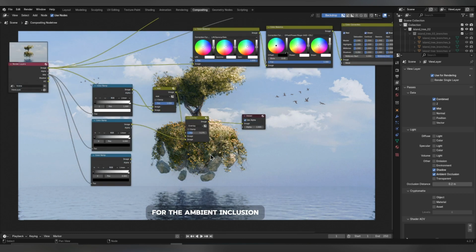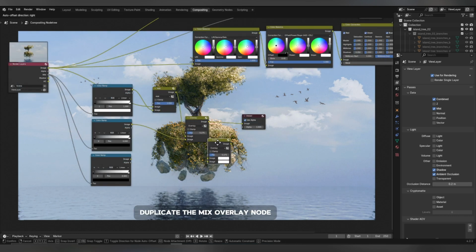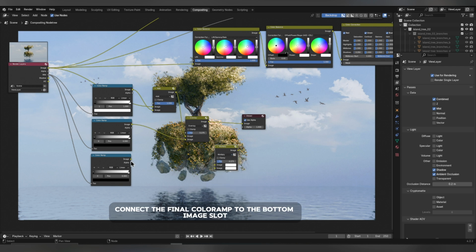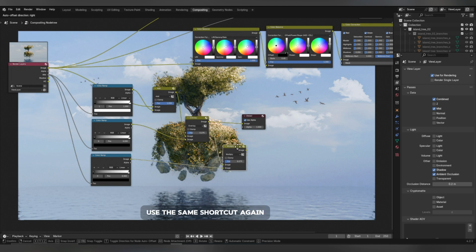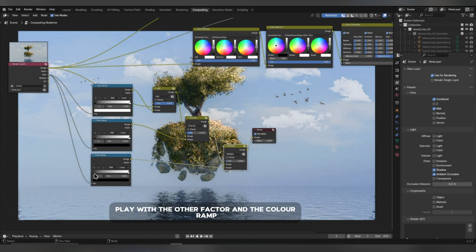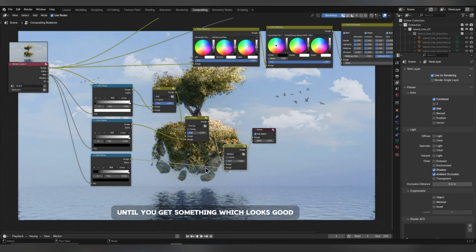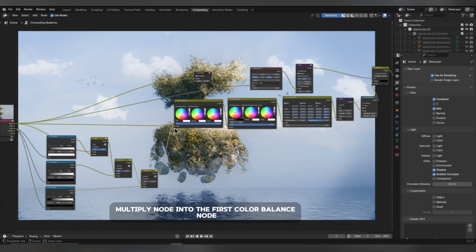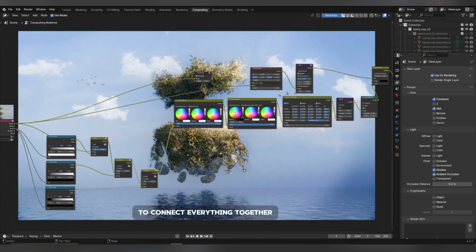For the ambient occlusion, duplicate the mix overlay node and set the blending mode to multiply. Connect the final color ramp to the bottom image slot and connect the mix overlay node to the top image slot. Use the same shortcut again to see the effect of the new node. Similar to the previous step, play with the other factor and the color ramp until you get something which looks good. Finally, connect the Mix Multiply node into the first Color Balance node to connect everything together.